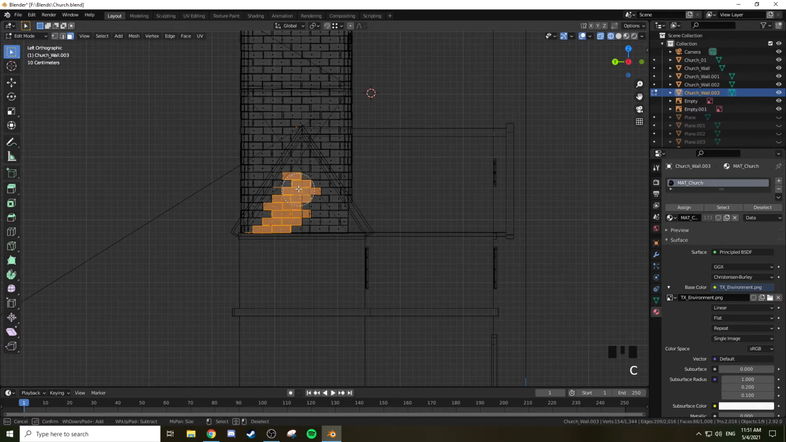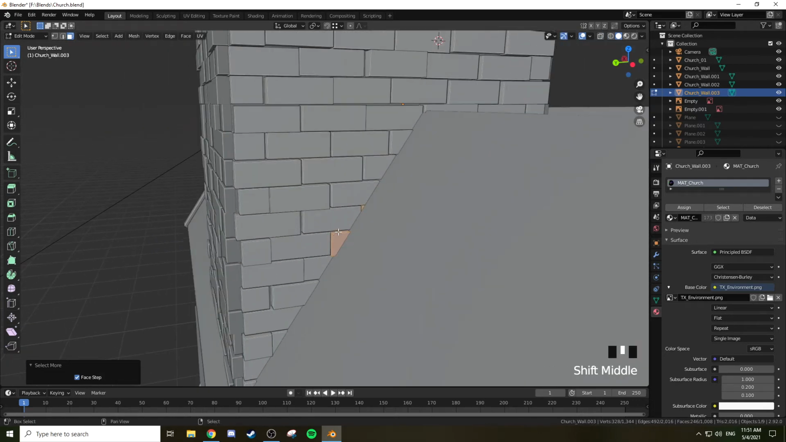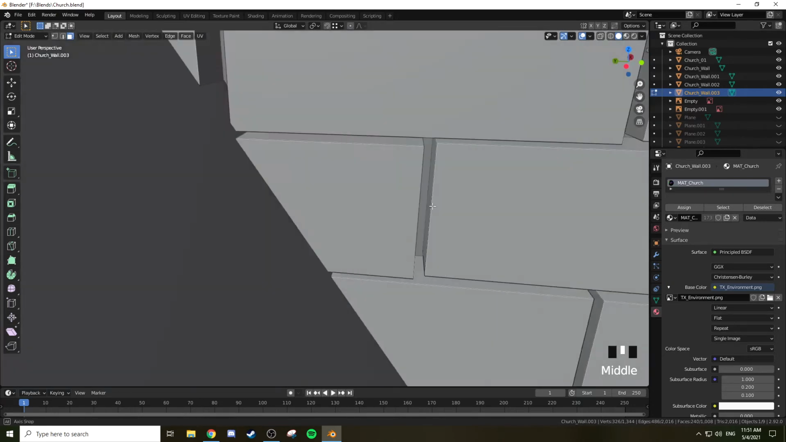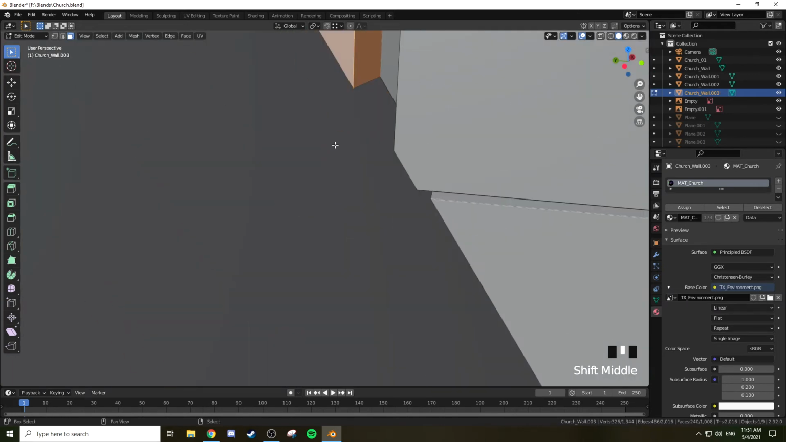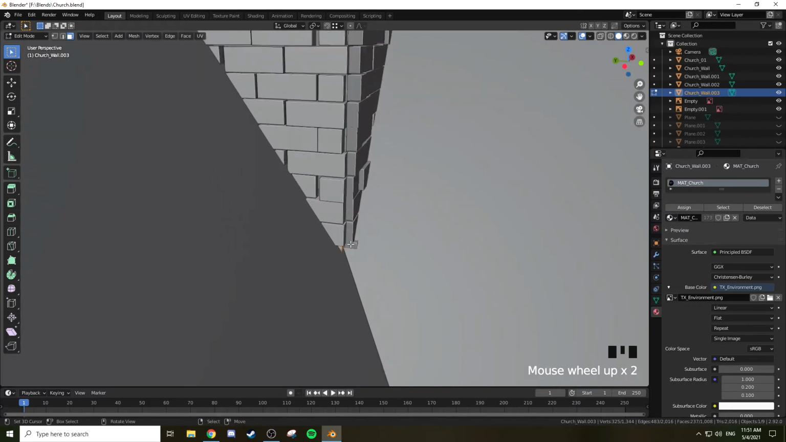Press C again. Control plus plus plus. Solid view. You don't really have to do this, like I said, if you're just modeling a scene, or if you're just learning. But if you're making a video game, like I'm probably gonna end up using this in a video game, so I need to clean up the geometry now before I forget.